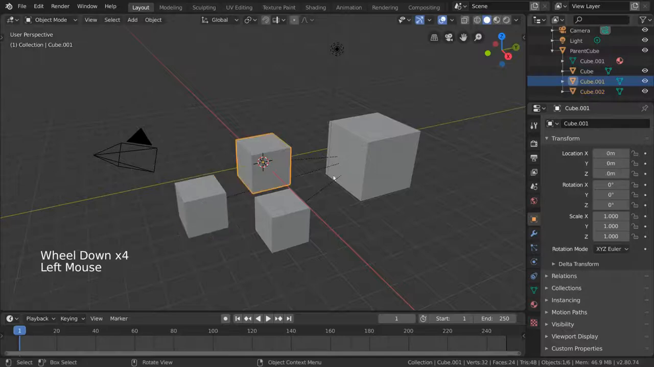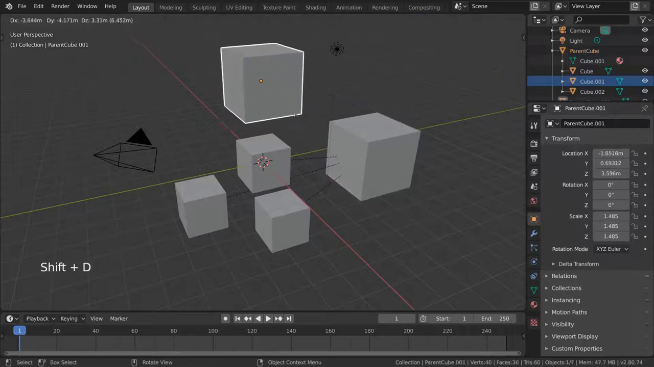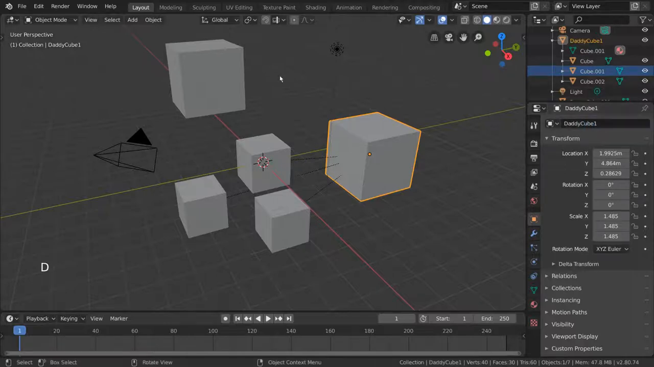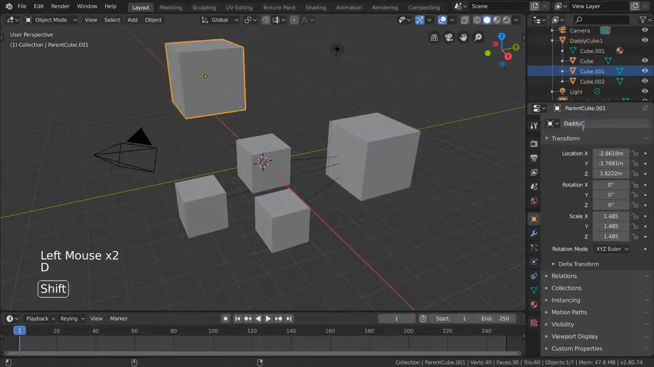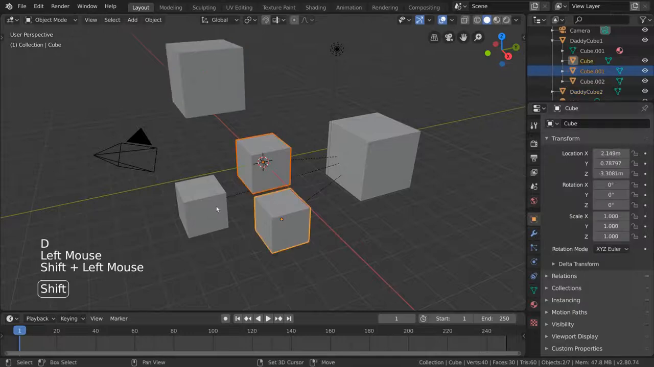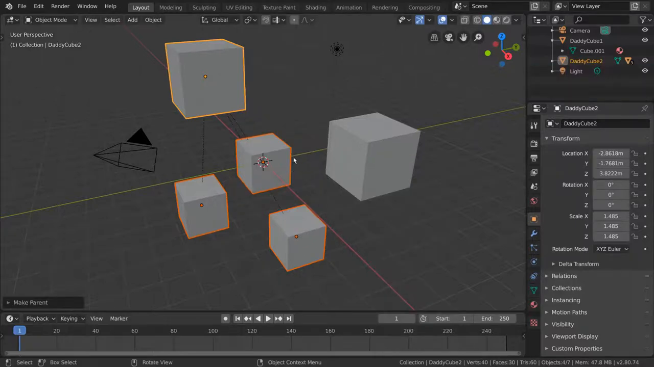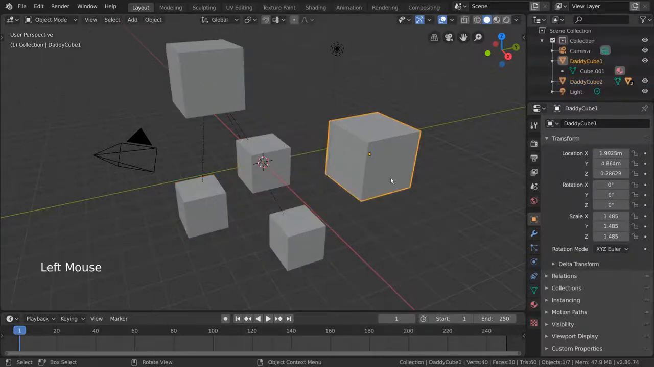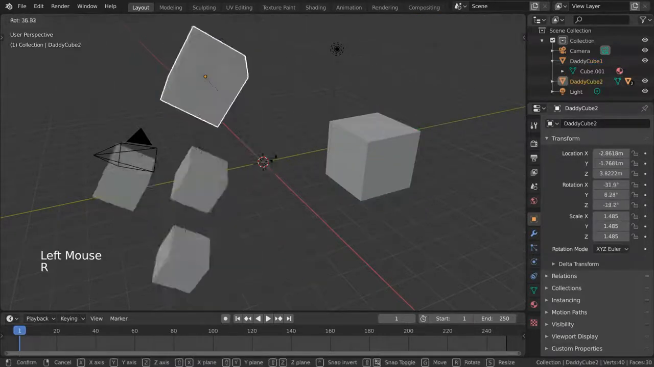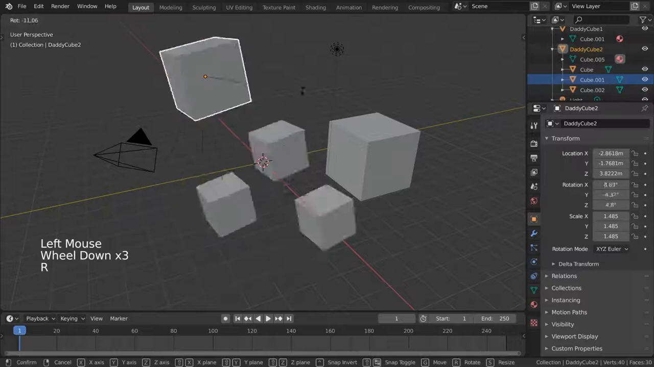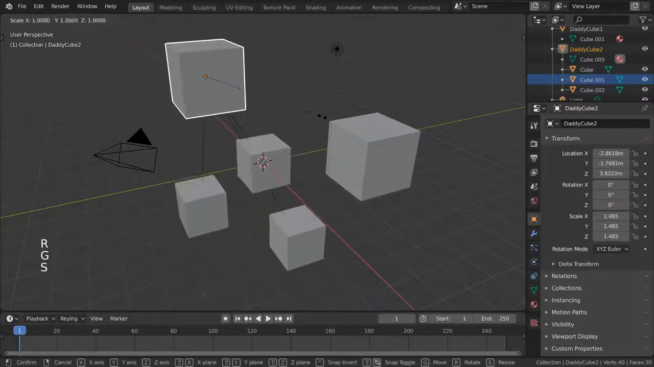However, what if we introduce another parent cube? Let's say we duplicate the larger cube, so now we have two. I'm going to name this cube Daddy Cube 1 and this cube Daddy Cube 2. If we select our child cubes and then parent them to Daddy Cube 2, you'll notice that all relationship ties to Daddy Cube 1 have been cut. Transforming Daddy Cube 1 no longer affects the child cubes. Meanwhile, Daddy Cube 2 now affects the transformations of the child cubes instead. As you can see, each object can only have one parent, but parents can have multiple children.